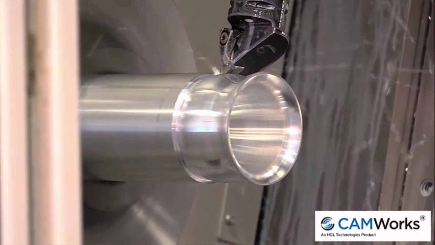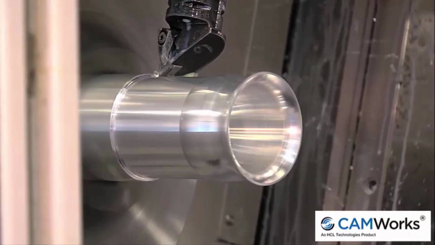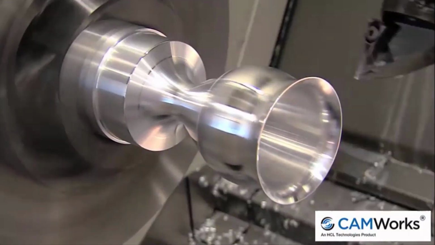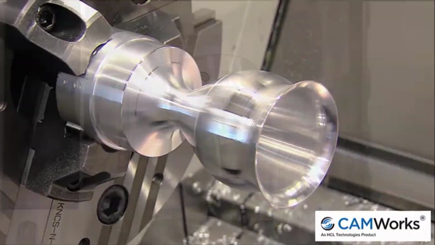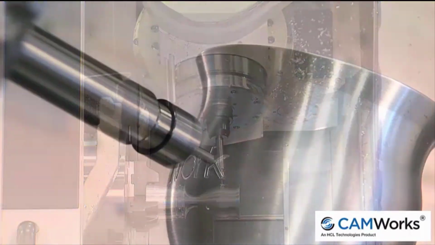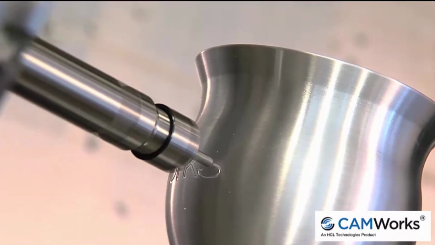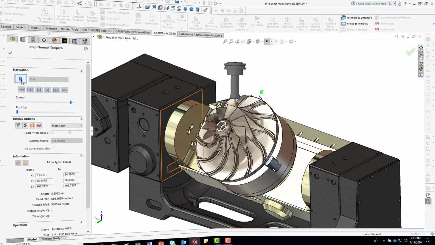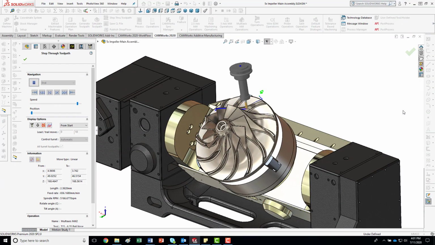Using CAMWorks, even the most complex parts on the most complex mill-turn machines can be programmed easily. CAMWorks can take advantage of the full capabilities of your machine so you can get the most out of your investment. Even the most complex 5-axis parts can be programmed using CAMWorks. Impellers, blisks, ports on cylinder heads, and more can all be programmed.